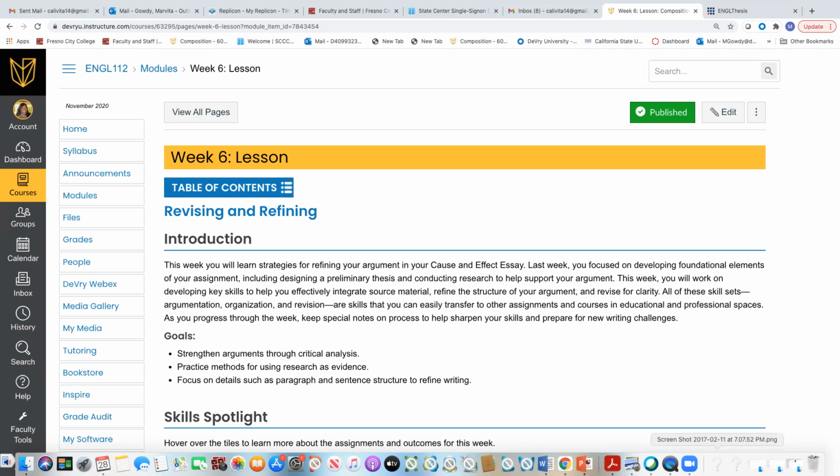All of these skill sets, argumentation, organization, and revision, are skills that you can easily transfer to other assignments and courses in educational and professional spaces. You get it all the time. You have to write a paper for this, you have to write a paper for that. It's not only directed to the English classes to perform these types of assignments. So as you progress through the week, keep special notes on progress to help sharpen your skills and prepare for new writing challenges.